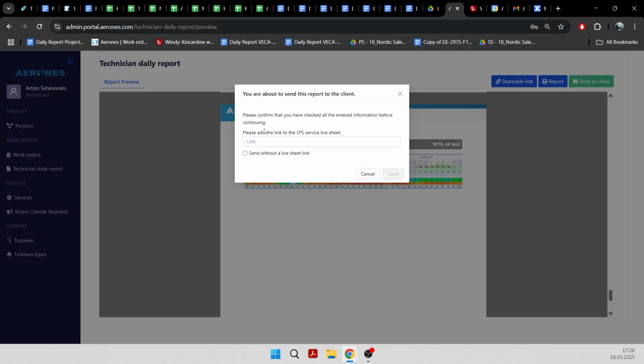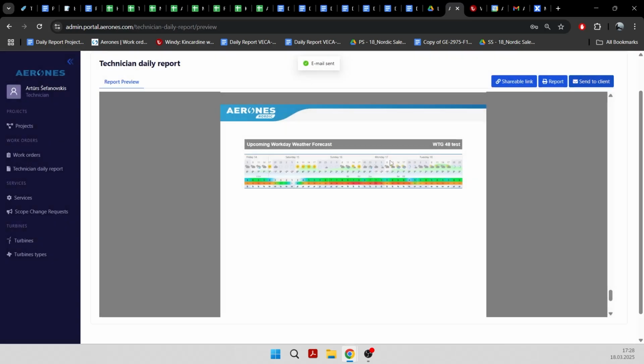When everything is done and you have double-checked it, go up and send it to the client. You will also receive the email on your account and then save a copy that you will move to the designated project map. When the daily report is sent to the client and another copy is saved on the drive, your job is done.